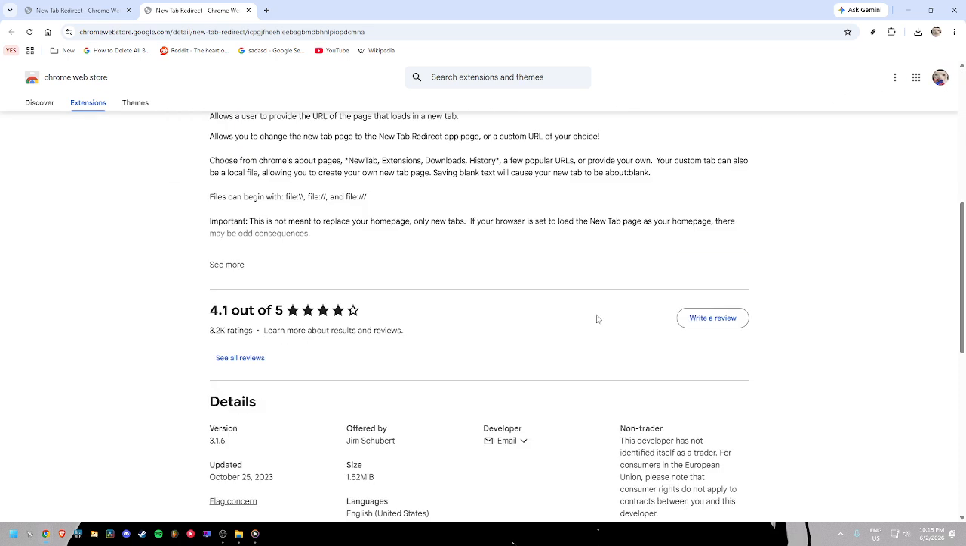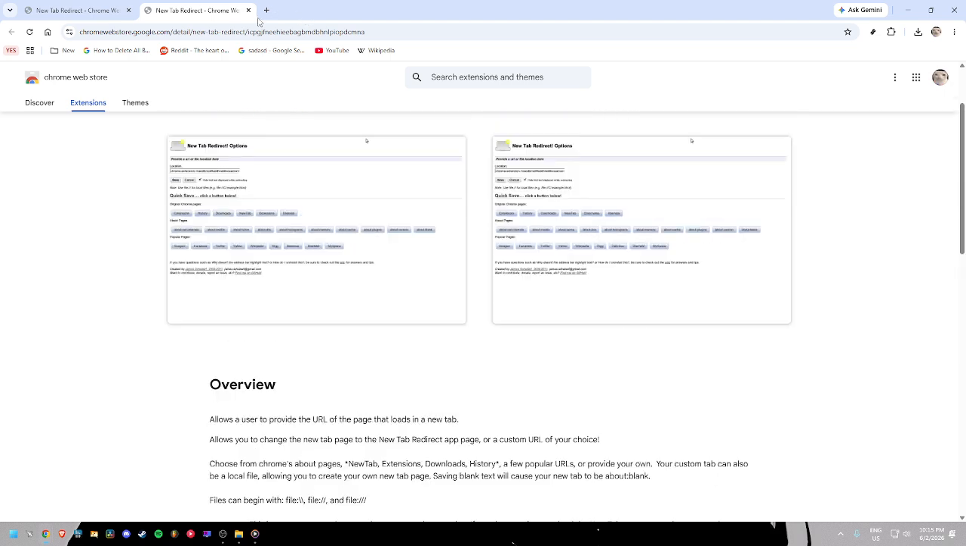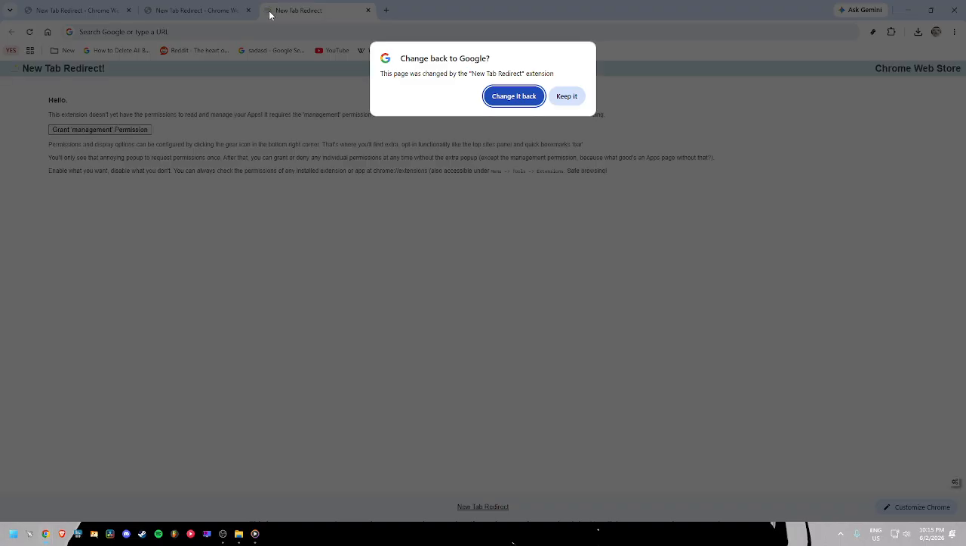This means that every time you open a new tab in Chrome, it should load the page you selected instead of the default Chrome page. That covers everything you need to know.